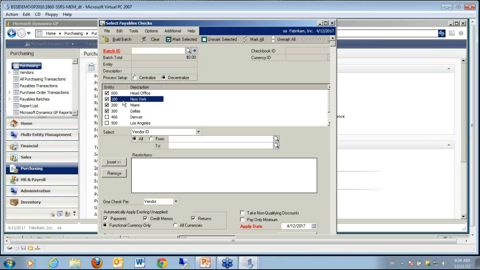This batch is going to pick up all the invoices for New York and pay it with New York's bank account. This one will pick up Miami's, and so on. If you choose the centralized option to run, then you're only going to have one batch here. The criteria can be the same as what we just saw earlier. And when I build batch, it's going to base this centralized selection on my centralized AP setup window that I showed you a few minutes ago.